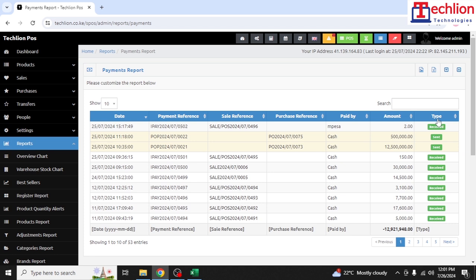Now if it was a payment for a sale, it will be indicated as received. If it was a payment for a purchase, it will be indicated as sent. You can also customize your payment report on the far right.